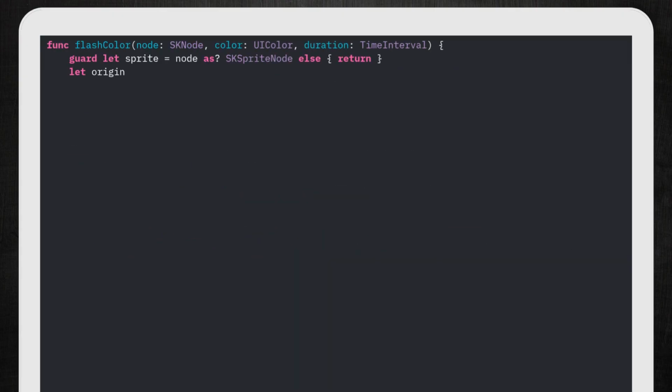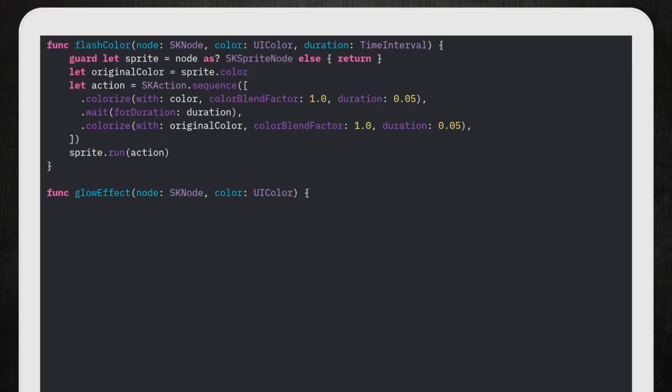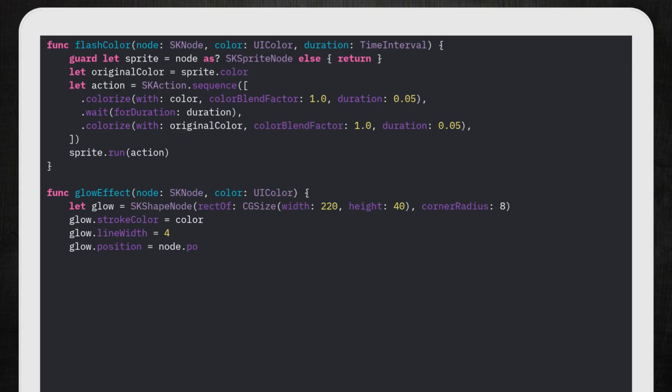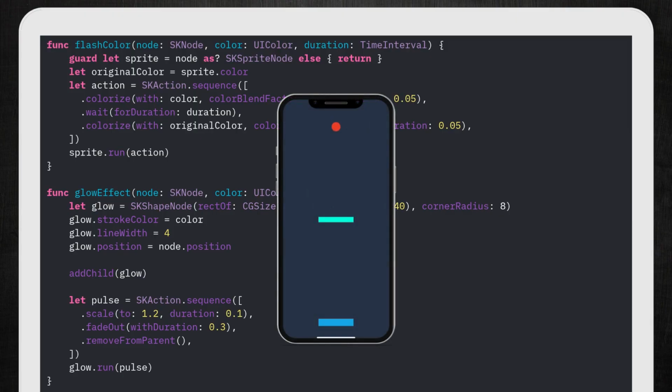For the flash, we'll use an SKAction sequence that changes the color, waits a bit, and changes it back. For the glow, we'll create a temporary rectangle that scales up, fades out, and disappears, just enough to give a nice visual cue. So, when you run the app one last time, the ball drops, bounces off the box, which briefly flashes, and passes through the ghost zone, which glows.